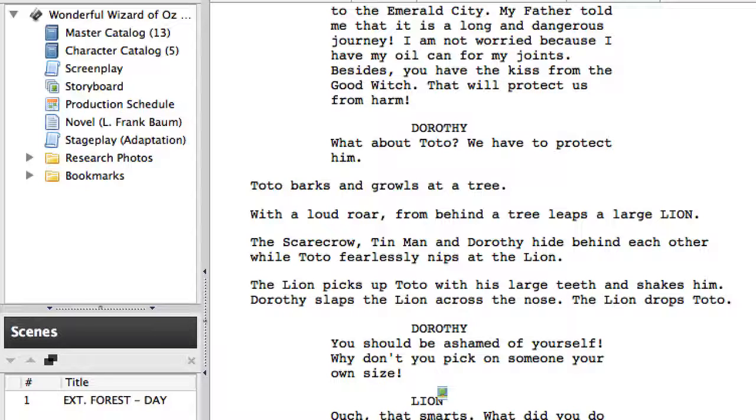Okay, and as we've been doing previously, let's now focus on this paragraph. The Scarecrow, Tin Man, and Dorothy hide behind each other while Toto fearlessly nips at the lion. I would put a comma there. And look how beautifully these 2 lines effectively separate separate actions. All right, so we've got Scarecrow, Tin Man, Dorothy on one side, and we've got Toto and the lion on the other. Ain't that great?